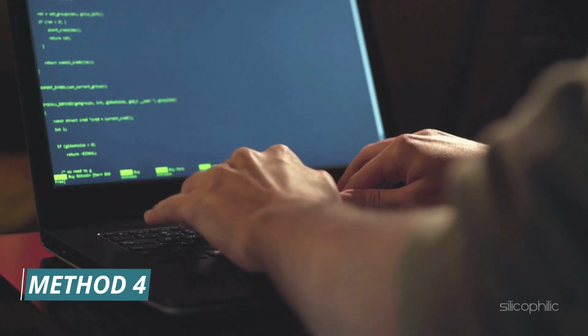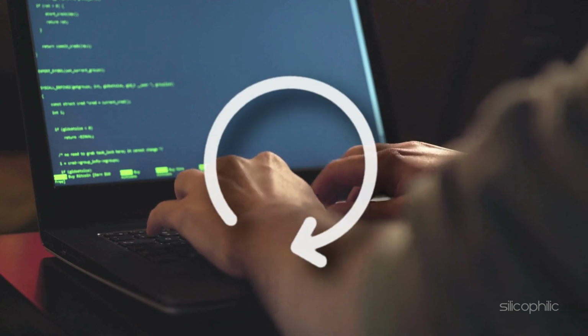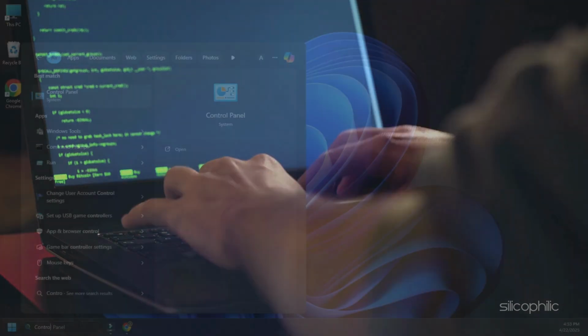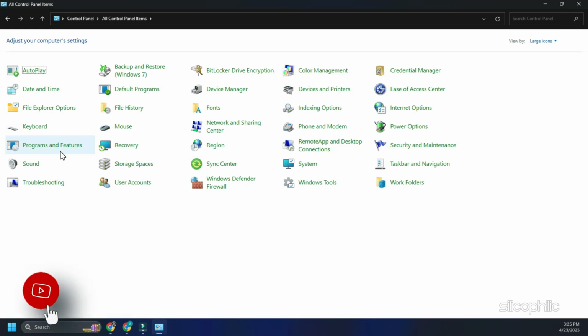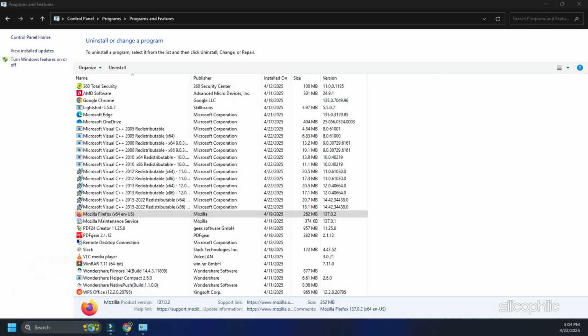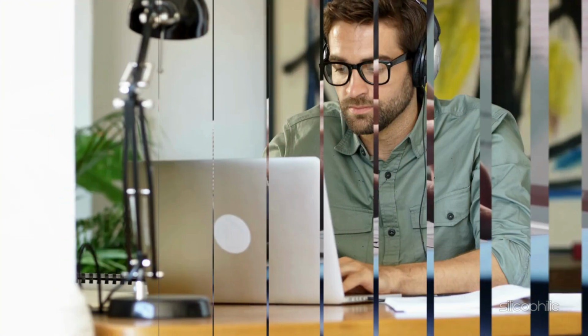Method 4. Reinstall the affected software. If the error is linked to a specific program, reinstalling it may fix the issue. To do that, open Control Panel using Windows Search, then select Programs and Features. Find the problematic software, right-click and select Uninstall. Download the latest version from the official website and reinstall it.